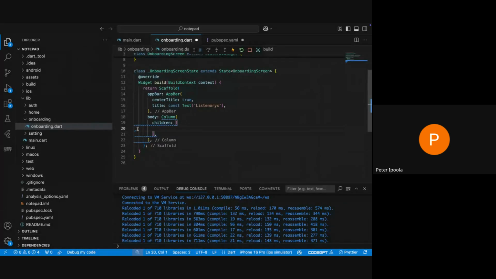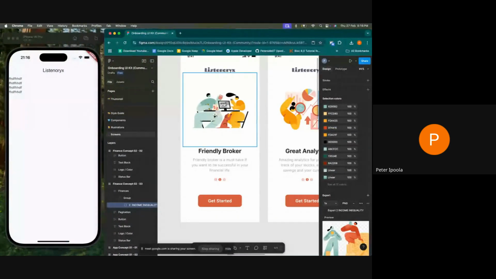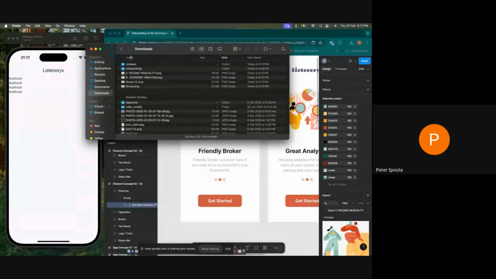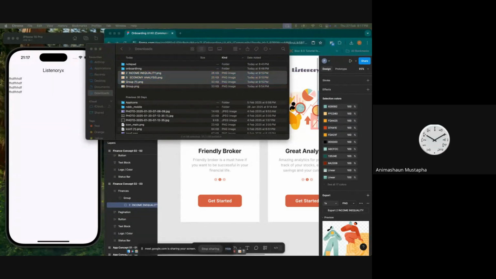So the first thing I need here is this image, right? So what I'll do right now is come to my downloads here, and I'll move these files to my Flutter application. Are you guys still with me? Yes. Alright, thank you.